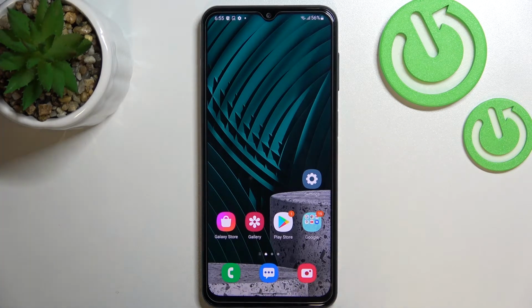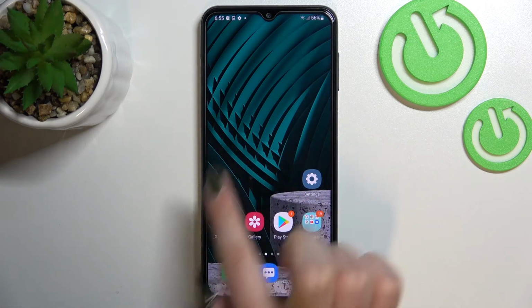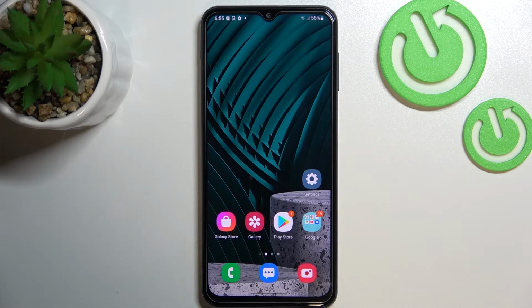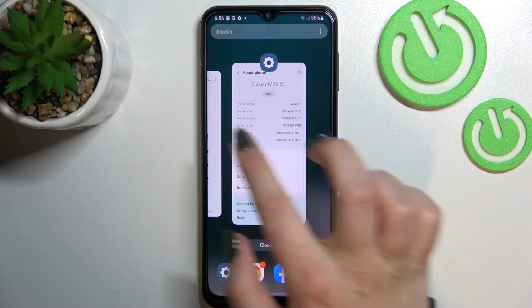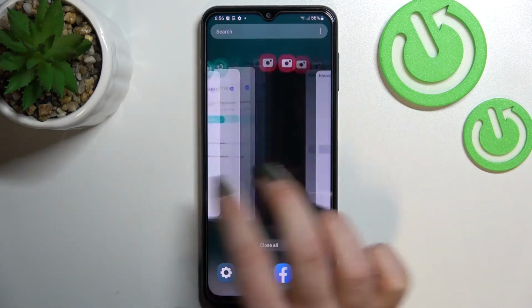So if you've got the gestures, just like me, all you have to do is to simply swipe your finger up gently and hold it right in the middle, and you will be able to enter the recents then. But if you've got three buttons navigation type, then you will have to tap on the button, probably with three bars icon or the square icon, I'm not really sure. Something like that.